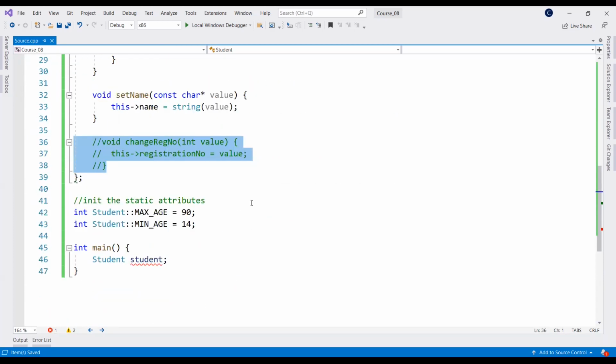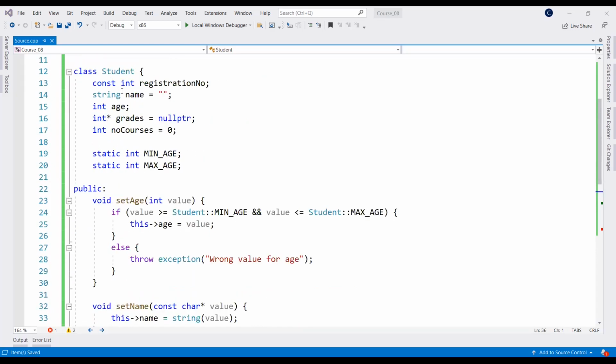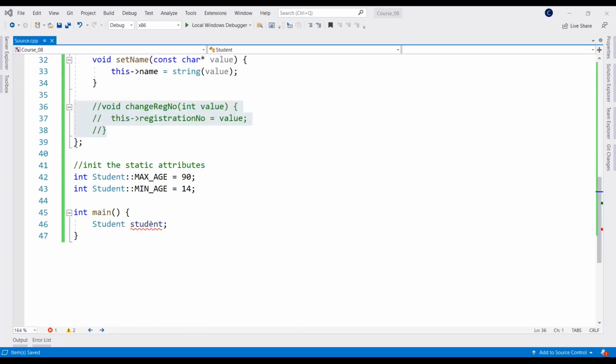So when I define a constant attribute, things become a little bit more complex than before. Why? Because you see, having this constant here, now we have a compiler error here. And this is a new error. It's saying the default constructor of student cannot be referenced, which means cannot be used.